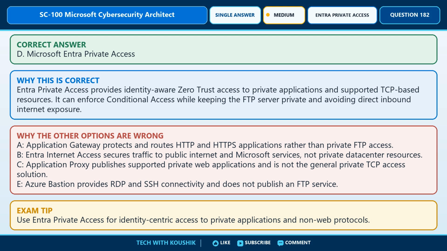Why are the other options not correct? A. Application Gateway protects and routes HTTP and HTTPS applications rather than private FTP access. B. Entra Internet Access secures traffic to public internet and Microsoft services, not private data center resources. C. Application Proxy publishes supported private web applications and is not the general private TCP access solution.